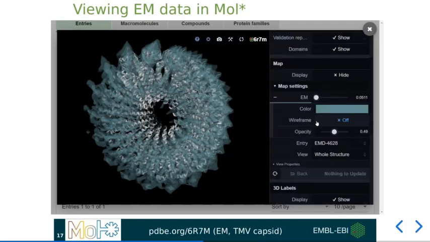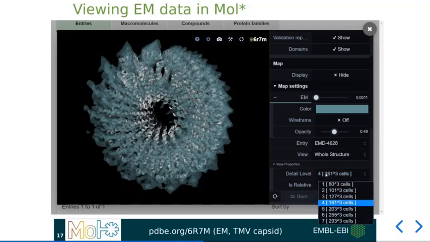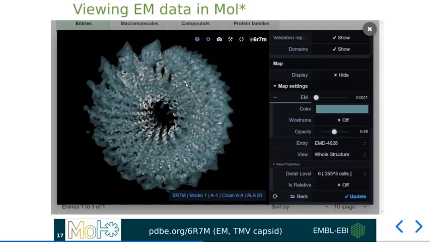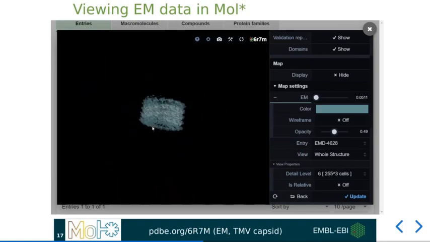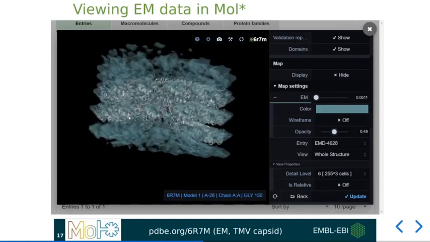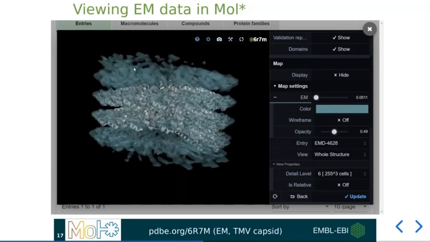Now, where are we? Okay, so as with X-ray data, we can change the threshold of the map, should we want to. And if we look under the view properties here, we can even change the detail level at which we're observing the map, where higher tiers contain more information. Now at this level, we can clearly make out, especially if I turn the structure this way and zoom in again, the additional volume for which the depositor did not continue to build structure.